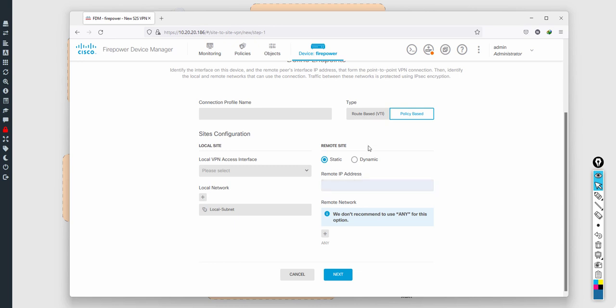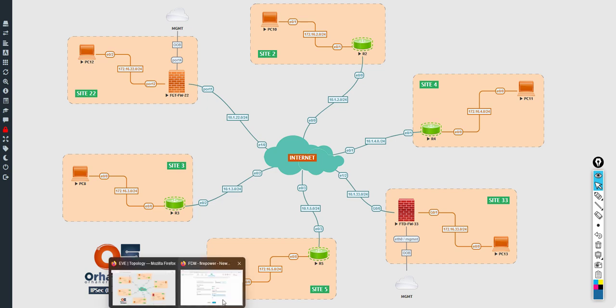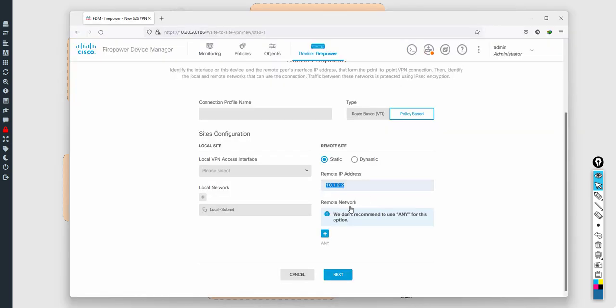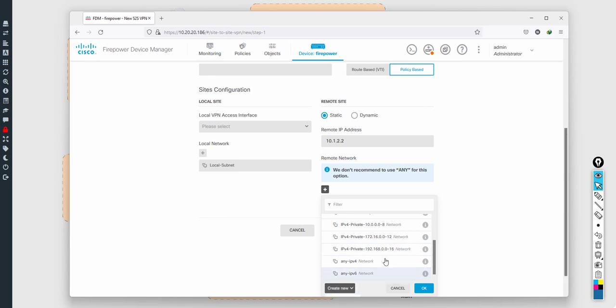Remote site. The IP address of the remote device, remote IP address, sorry, 10.1.22.2. This is the public IP address, the internet IP address of router 2. We are just specifying it here. Remote network. It says we don't recommend using any for this option. Just be specific. Define your remote subnet and select it here.